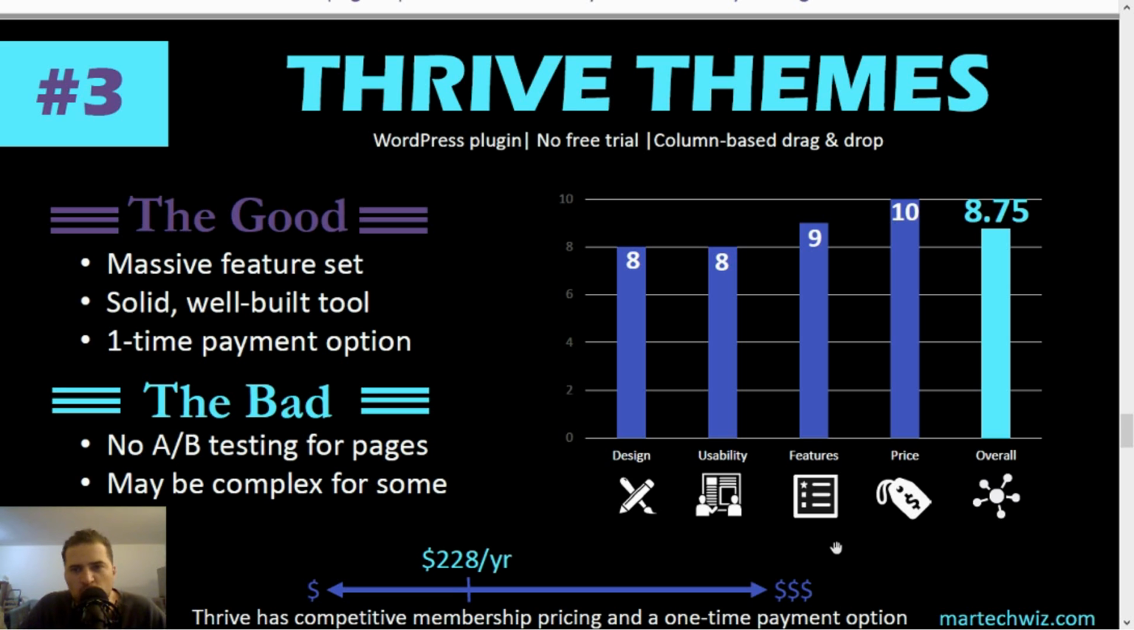Now the one main downside of Thrive's solutions is that they don't have A/B testing for landing pages, which is very odd because almost every other tool has in some way, shape, or form A/B testing.